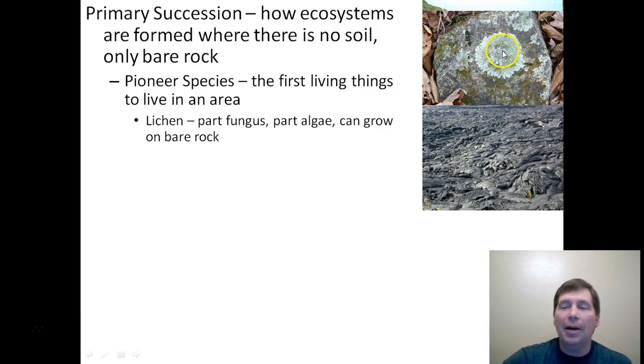Now, lichen is made of an algae and a fungus that grow together. What happens is the fungus dissolves the rock and releases nutrients that the algae needs to grow. And then the algae does photosynthesis and makes the food that keeps both the algae and the fungus alive. So lichen can grow even on bare rock where there's no soil whatsoever.